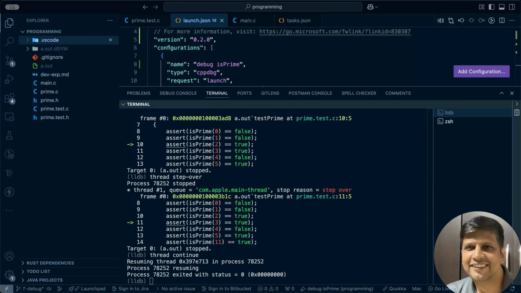Hello, welcome back. Hope I am not scaring you with all these low-level debugger topics. That is not at all the intention. We just wanted to understand what happens under the hood. How does VS Code actually make use of this debugger under the hood?